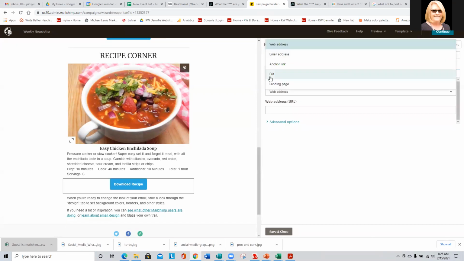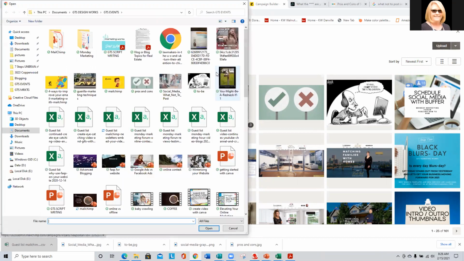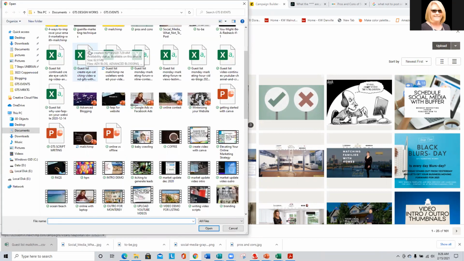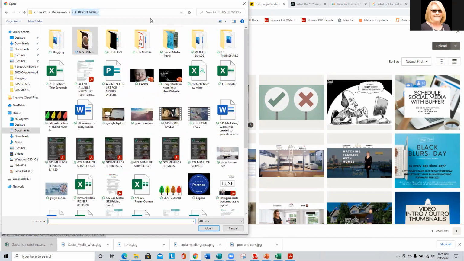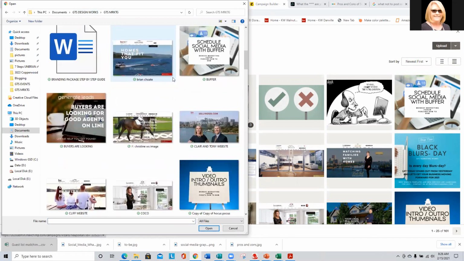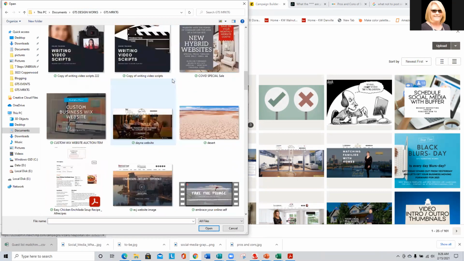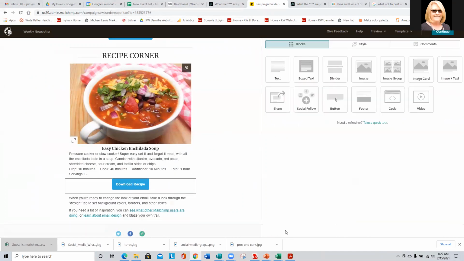And I'm going to link it to a file and upload. Let's see, where is my... So this is where you want to make sure that whatever you do, you save this stuff where you know where it is. Easy chicken soup recipe, enchilada soup. So now they'll be able to download this PDF right out of your newsletter with the recipe.